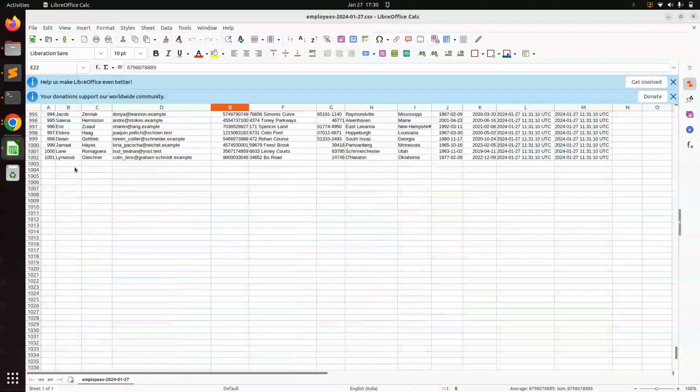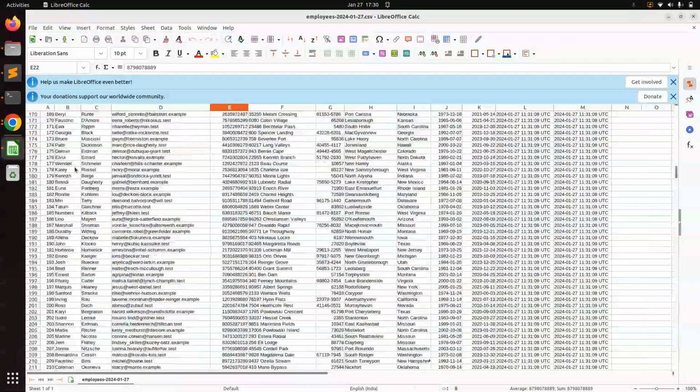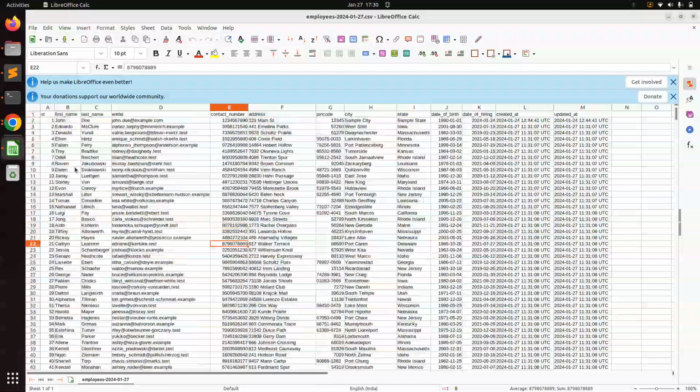That means we have a total of 1002 lines here, because we generated 1000 records from the faker, we created one manually, and one line is showing the headers. So now you can see that we generated the employees data in the CSV format.